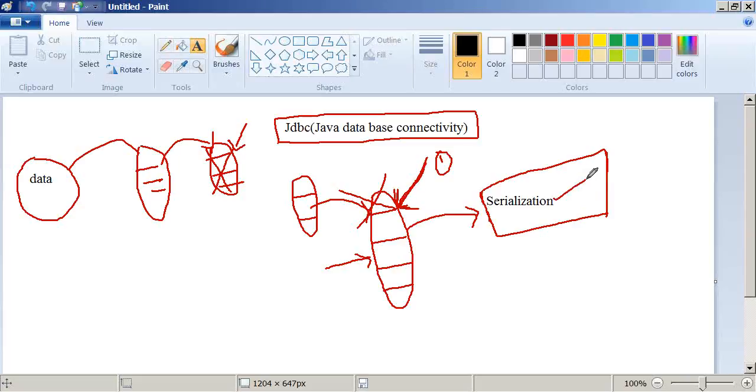But still it is also a very complex operation. Performing a serialization operation is complex, and it has its own disadvantages. If your data is saved into a permanent medium and you want to retrieve this data, only a Java program can retrieve it. No other programming language can retrieve this data. Serialized data is understandable only by a Java program, not human understandable, and not understandable by other programming languages. And it is very complex.